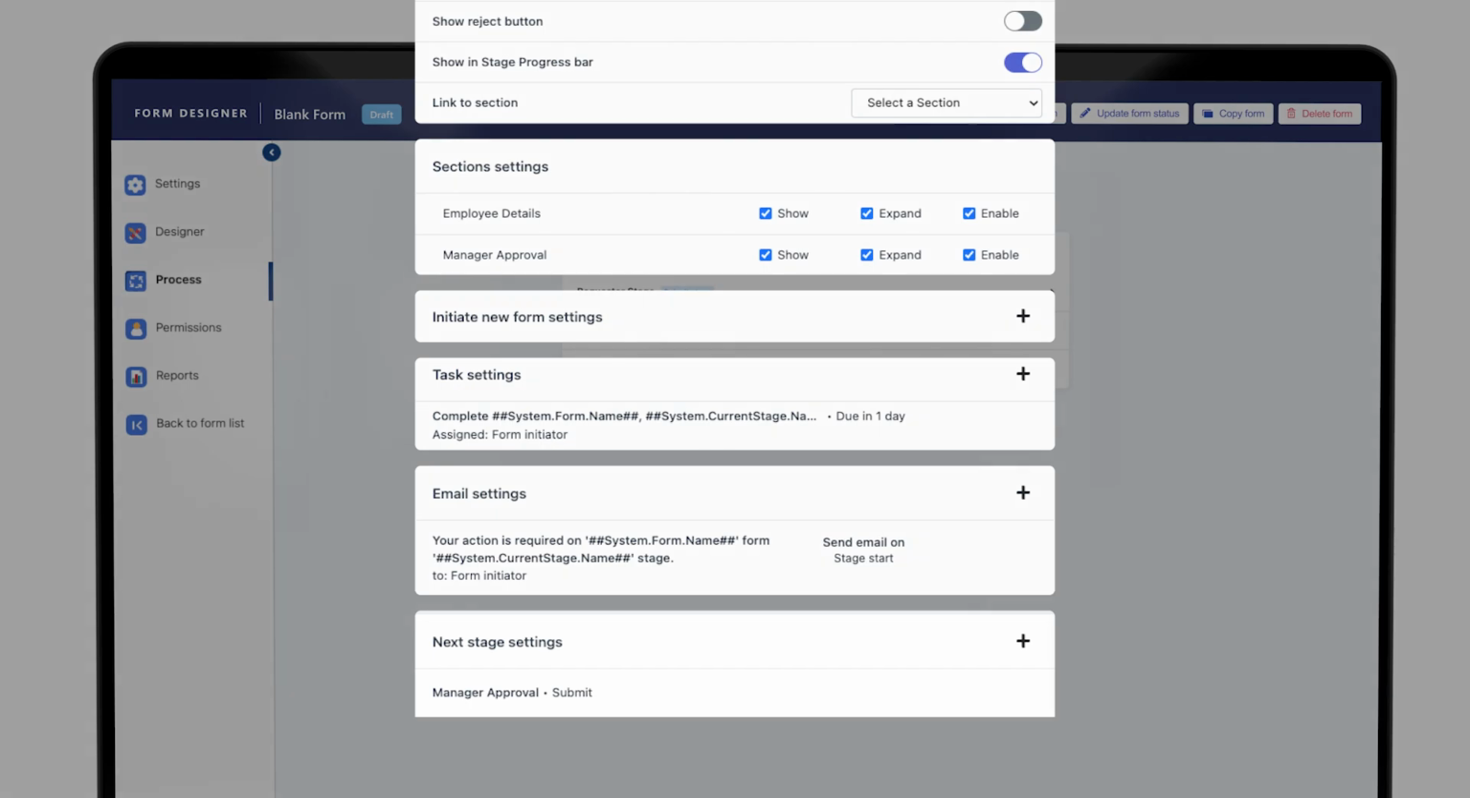Next stage settings will determine where this stage will go next. You can define one or multiple stages. If multiple stages are used, this process will become a parallel stage and both stage assignees will need to complete their tasks before the entire form process can continue.